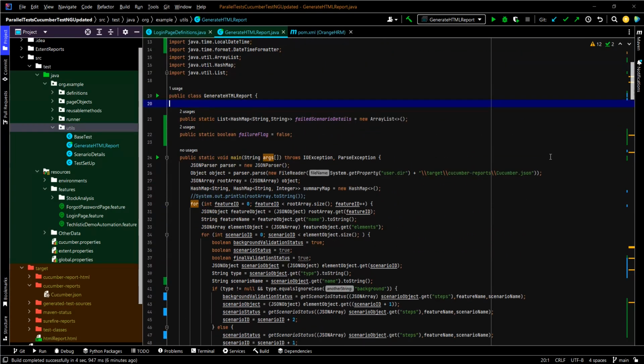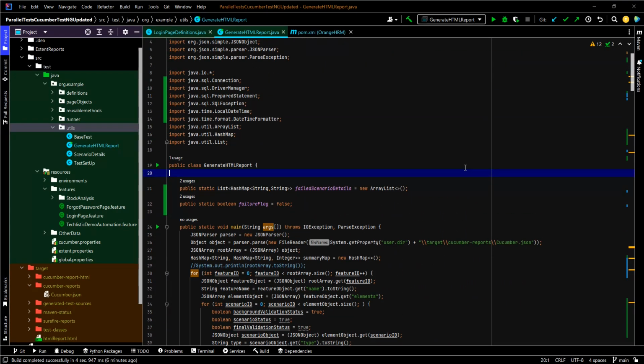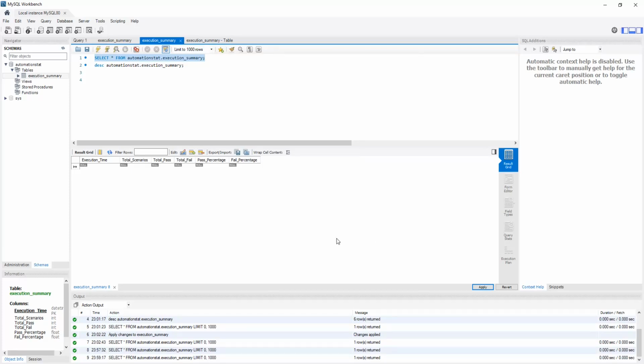This is the coding that we did last time. I have added some more coding to incorporate these changes, and I'll explain that to you. Now before that, I would like to show you the database.